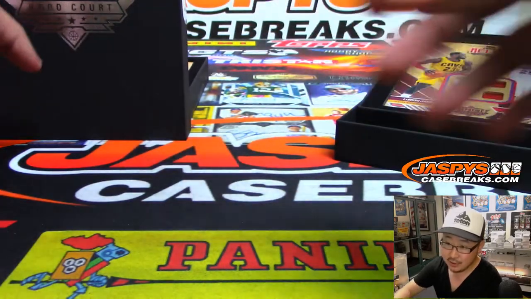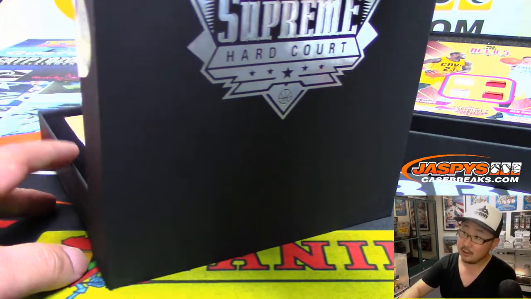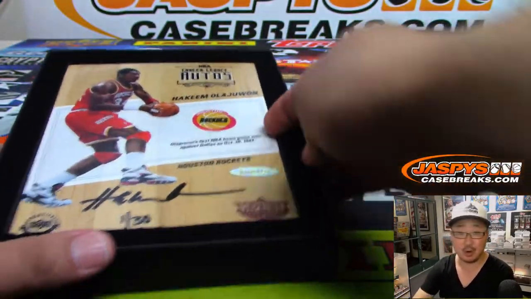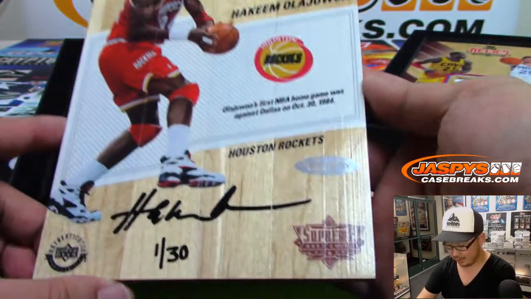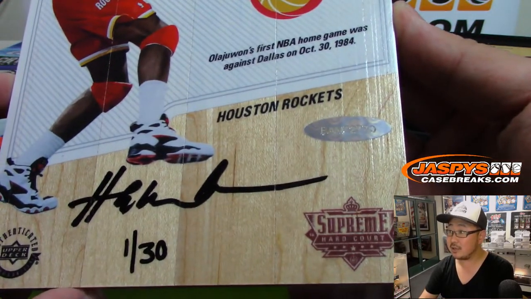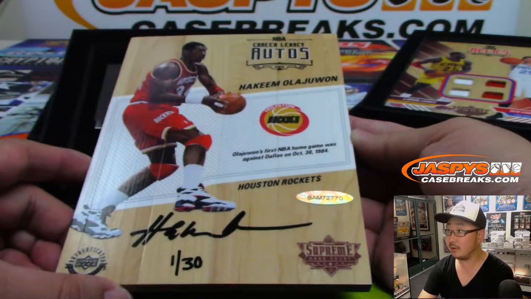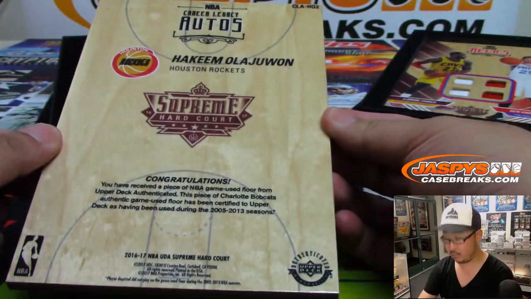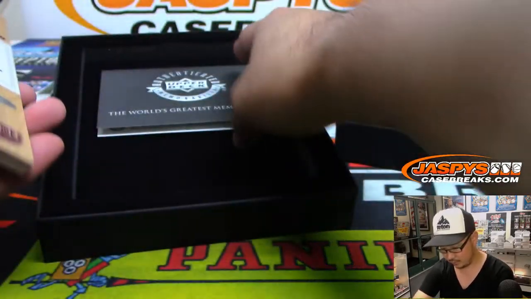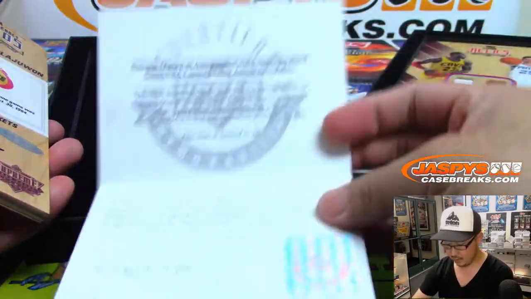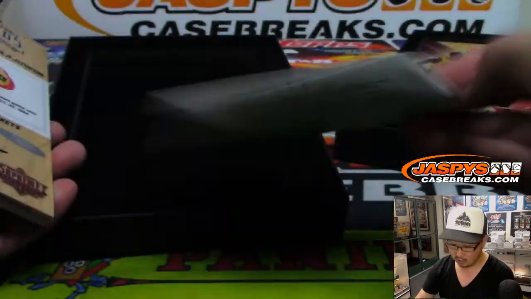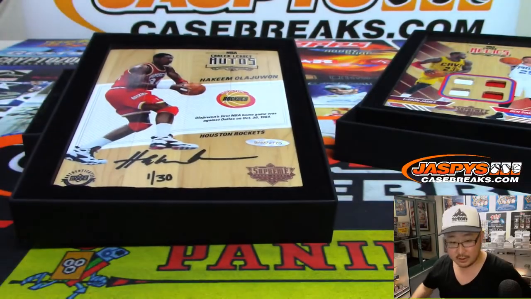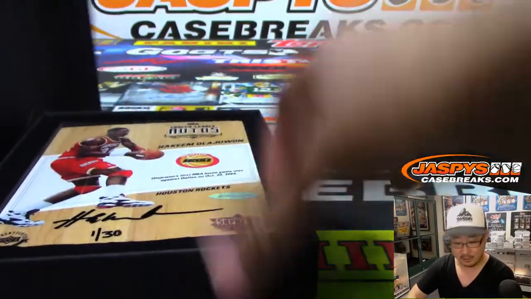And the autograph is... It's Hakeem the Dream Olajuwon. That goes to Greg Darby. There's his auto, 1 out of 30. Right on a piece of game used court. And you've got a little card right there as well. So there you go. Nice one for Greg Darby.